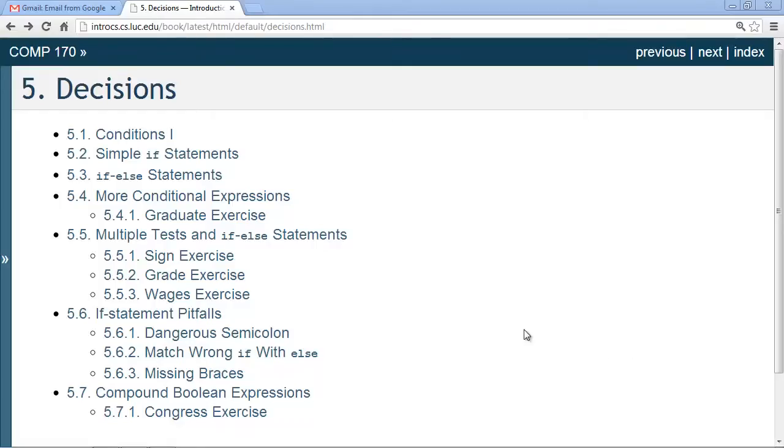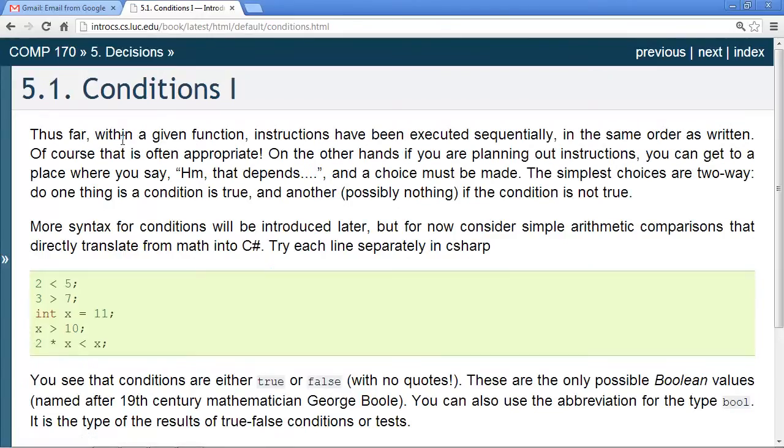We start now on the decisions chapter with the first introduction to conditions. Thus far in any functions we've been doing, instructions have been executed sequentially. And that's certainly the way we think of most things, one step after another. But you can get to a place where you say, that depends. There may be a choice.